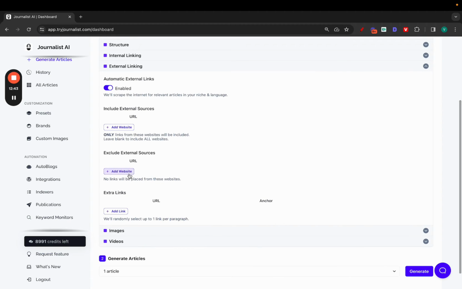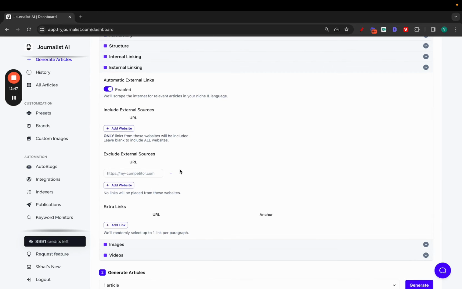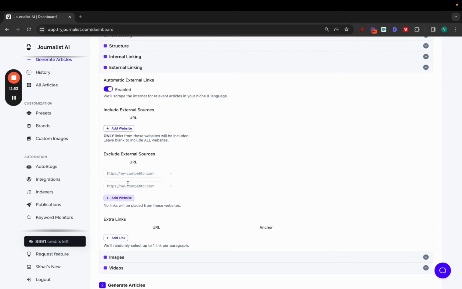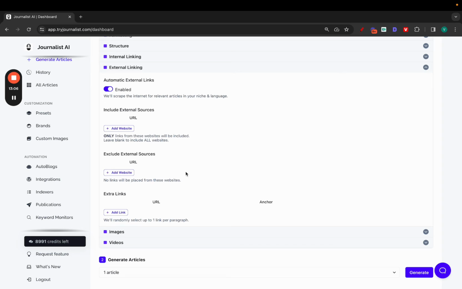So let's start with the exclude, right? This is if you want to block certain links. Let's say, for example, you have an article written and you don't want the article to link out to a competitor. You can place all of your competitors here, or some of them, the ones you know, and we'll make sure that no external link will go out to a competitor of yours. Or maybe you don't want to link to certain specific domains, you can also place them here. So this is where you can exclude certain sites from being linked out to, okay?